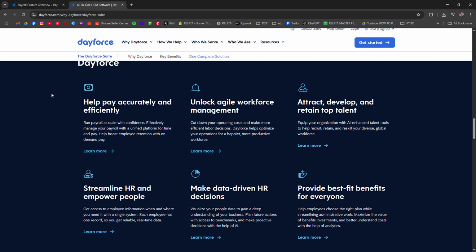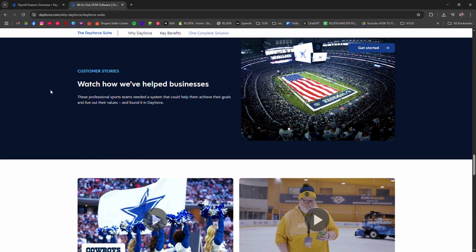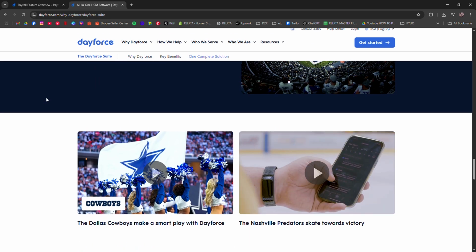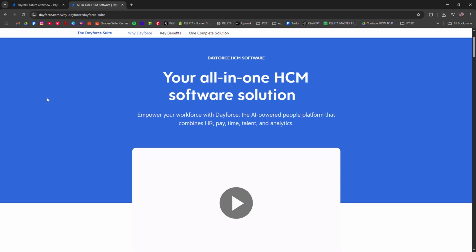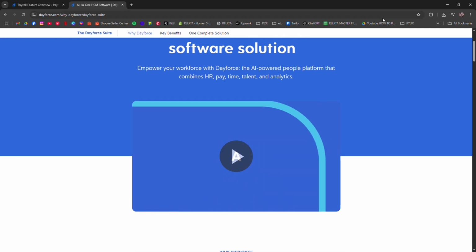Everything happens in real time, which means once you hit save, it updates instantly across the platform. The whole flow is designed to reduce batch errors and simplify compliance. If you're new to Dayforce, it can feel like a lot, but once you've done a cycle or two, it's incredibly efficient.